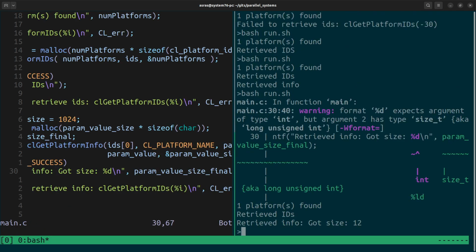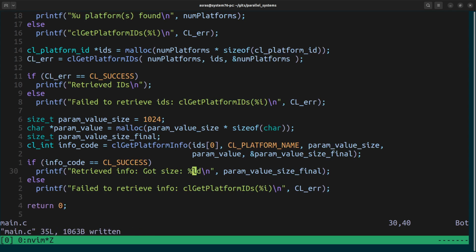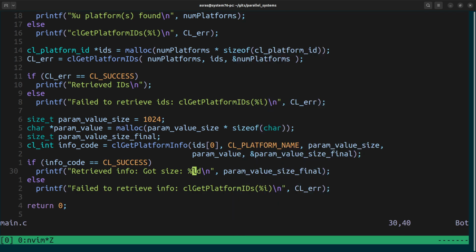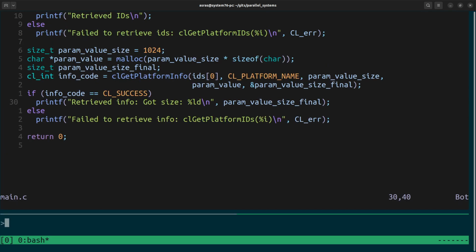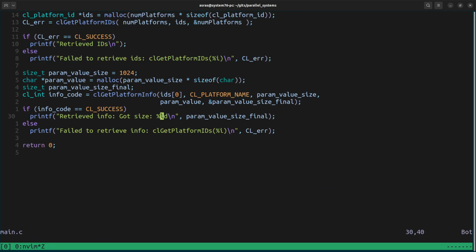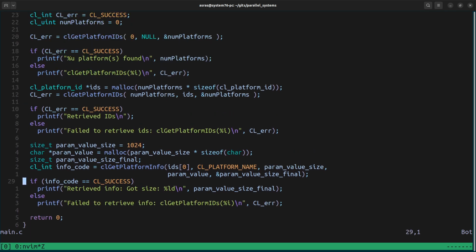Let's see. Okay, so got size 12. Let's put this one down here. I kind of like that a little bit better. Give it a bit more space, and there we go. Okay, so we can retrieve that.